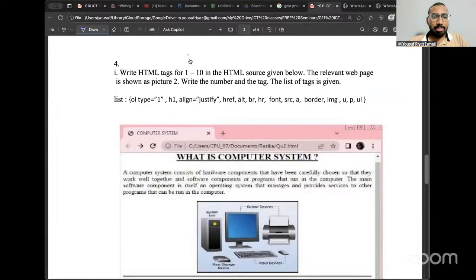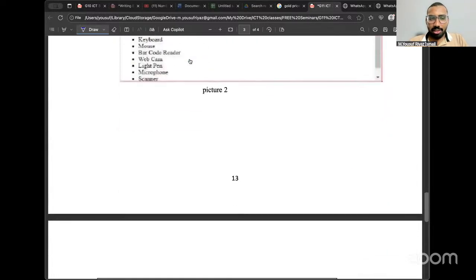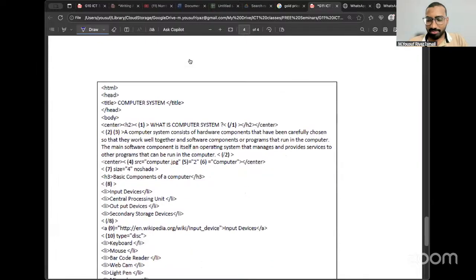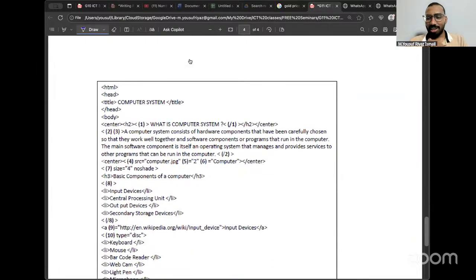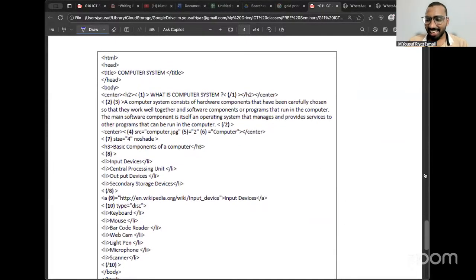Anyways, write the HTML tags 1 to 10, blah, blah. Okay, let's see. No, after 10, I'll start jabbering. You all know that, no? That day also I told about this after 10 o'clock. I have a question, but it isn't related to the lesson. I'm planning to start from the basics.